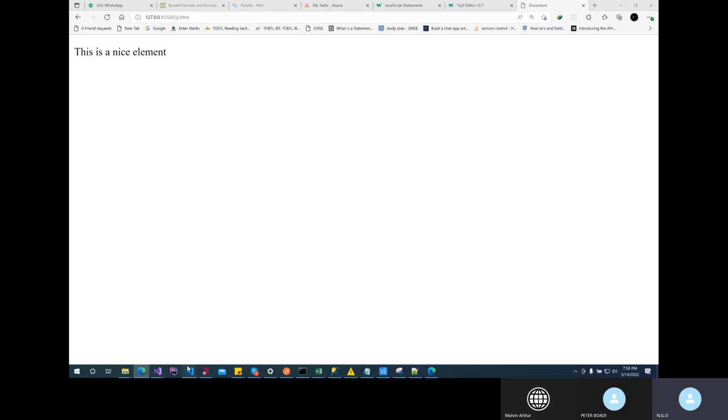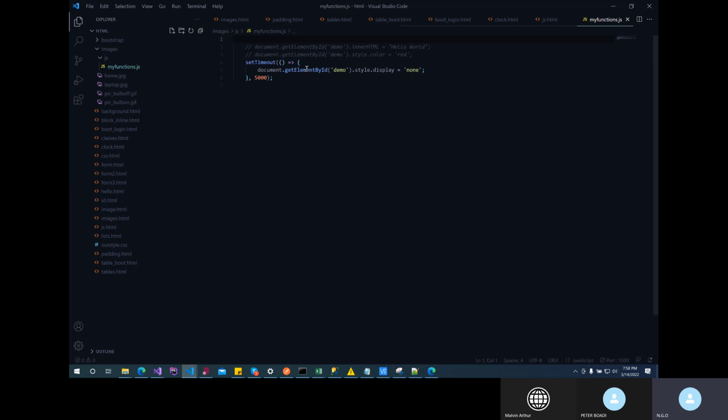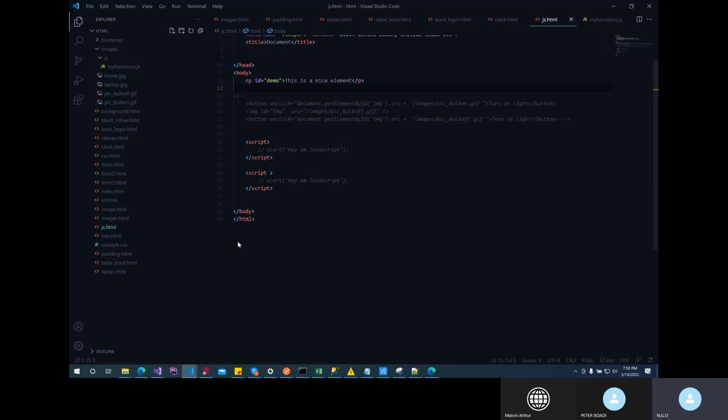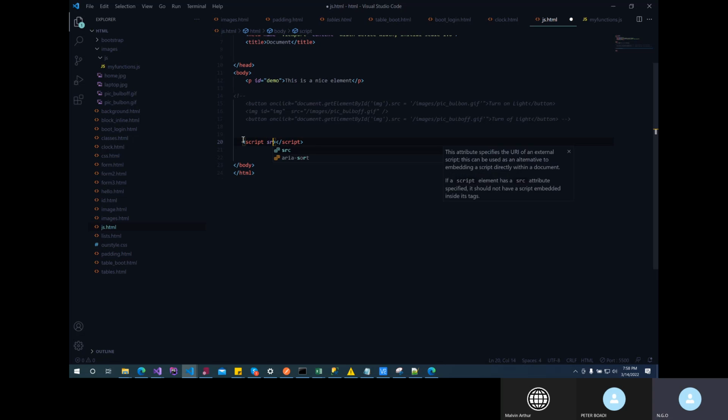Now, mind you, we've created a JavaScript file that contains all our functions. You can create as many functions as you want. Then you can just link it in your HTML, just like we did with CSS. For this external JavaScript, you do script, you do src, then you go to the path where your JavaScript code is. So my functions.js.